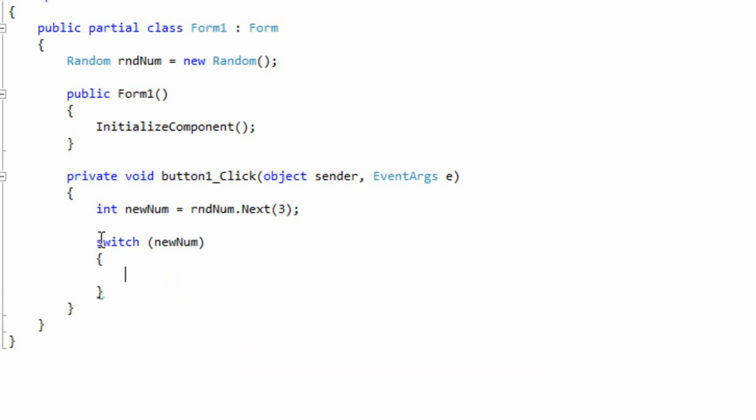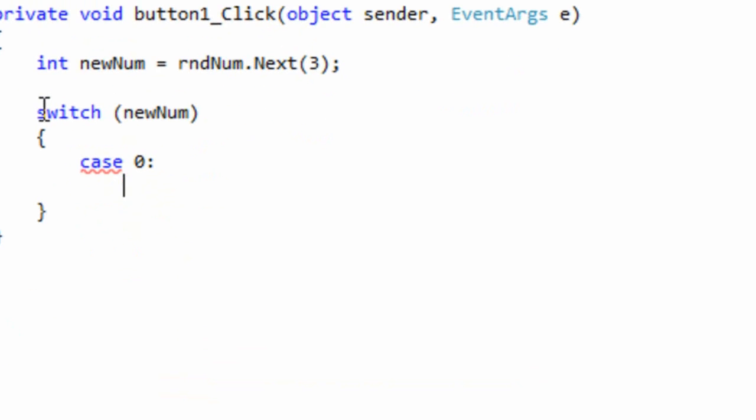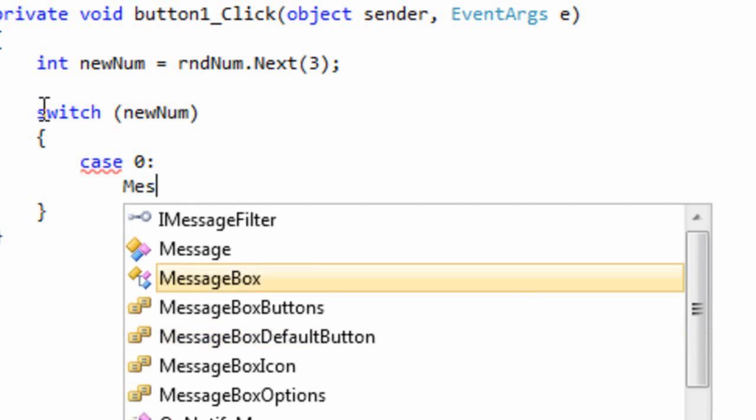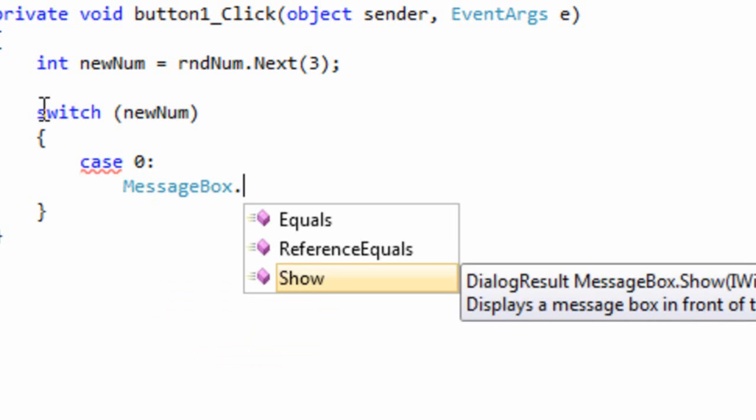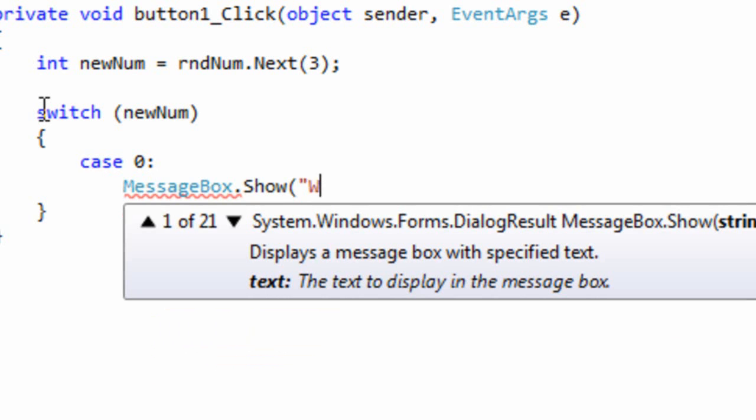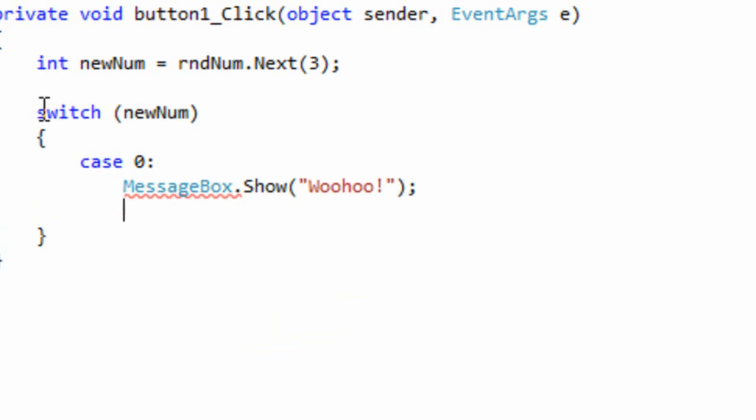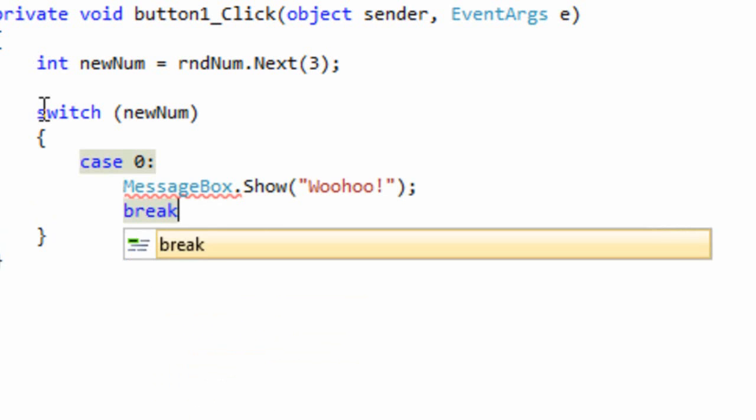Now for every case, you're going to type in case. Case. And then the value, 0, colon. And then the events you want to happen. So in this case, we want MessageBox.Show to display Woohoo! And now make sure you use break so it stops.